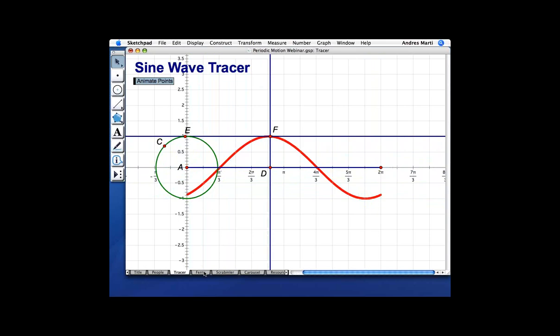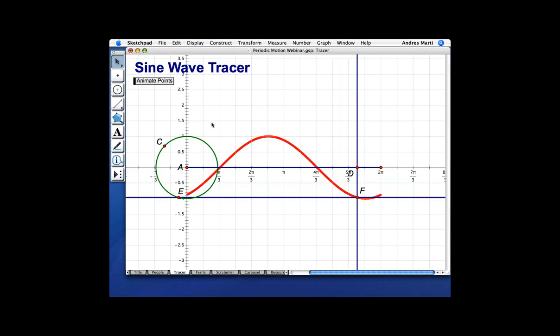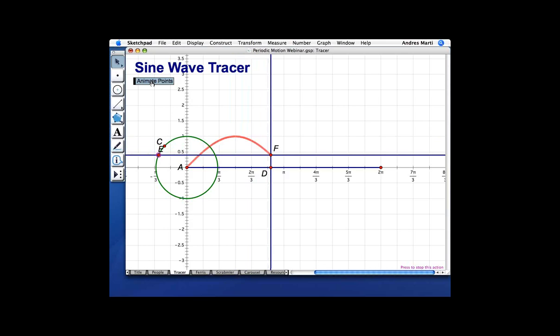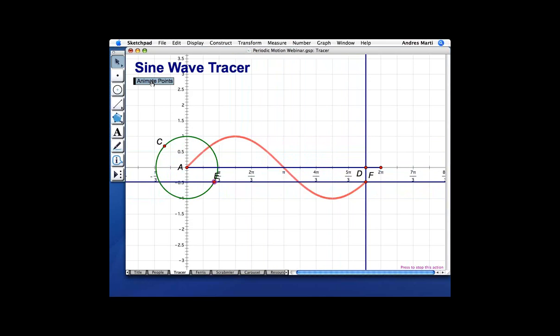Sure. Good question. So if I want to start it at the origin, then I want D to be at the origin when I start this process, at the time that E also has a vertical component of 0. So I'm going to bring it so E is on the x-axis. And if I erase the traces here and start it from here, you will now get an actual, I can't remember if it's sine or cosine curve, the one that starts at 0 and not at 1.